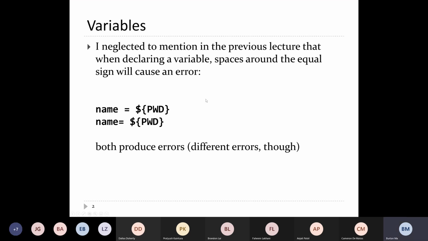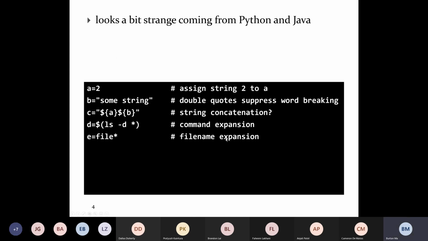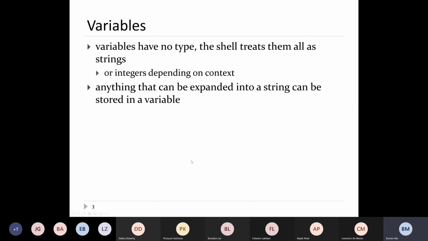So I actually did tell you this. Watch out for spaces around the equal sign. Where is it? I just want to quickly jump ahead to see. Okay. So I'm going to show you exactly when you need the braces around the variable name. That's coming up in about 3 slides.